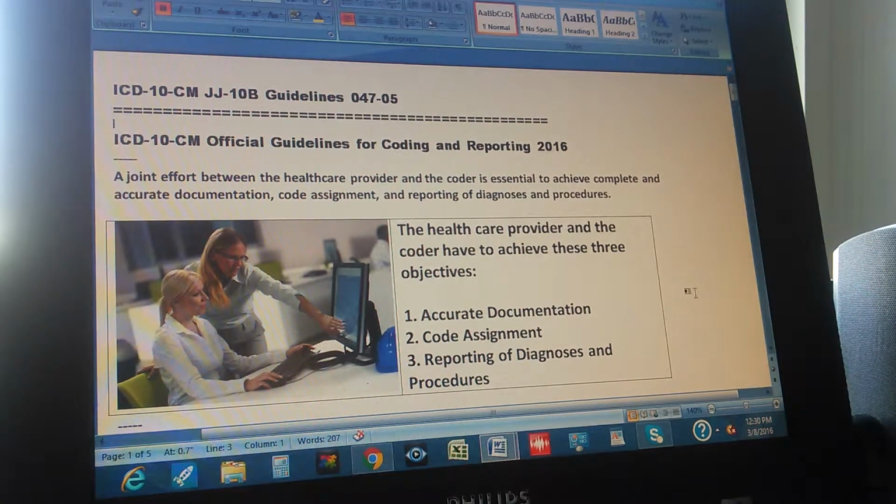A joint effort between the healthcare provider and the coder is essential to achieve complete and accurate documentation, code assignment, and reporting of diagnoses and procedures. And we have here a picture just to make this idea very clear, okay? So can you read this? The healthcare provider and the coder have to achieve these three objectives.